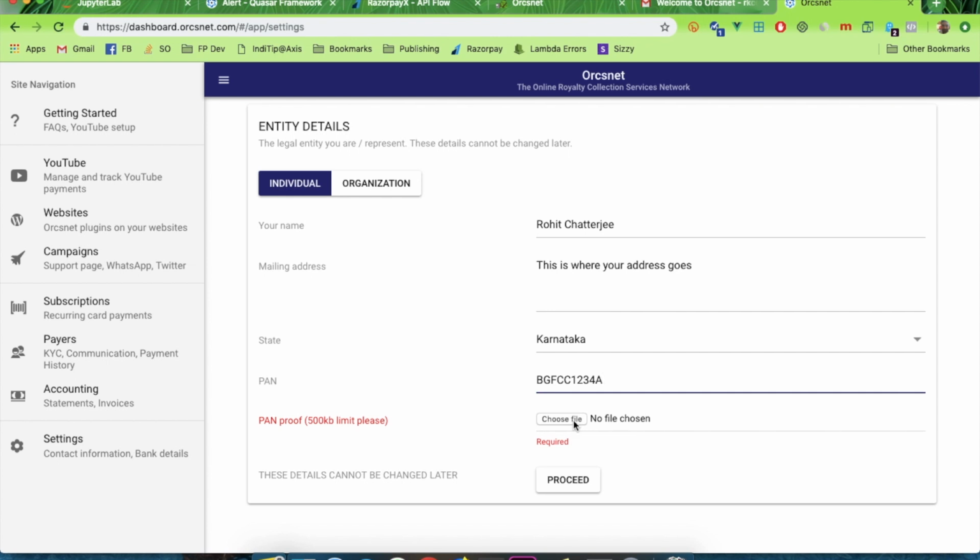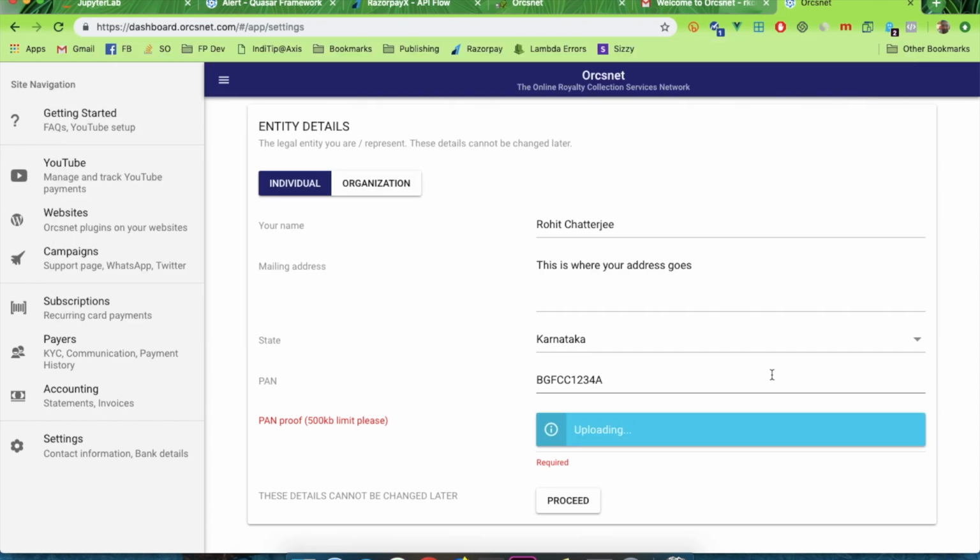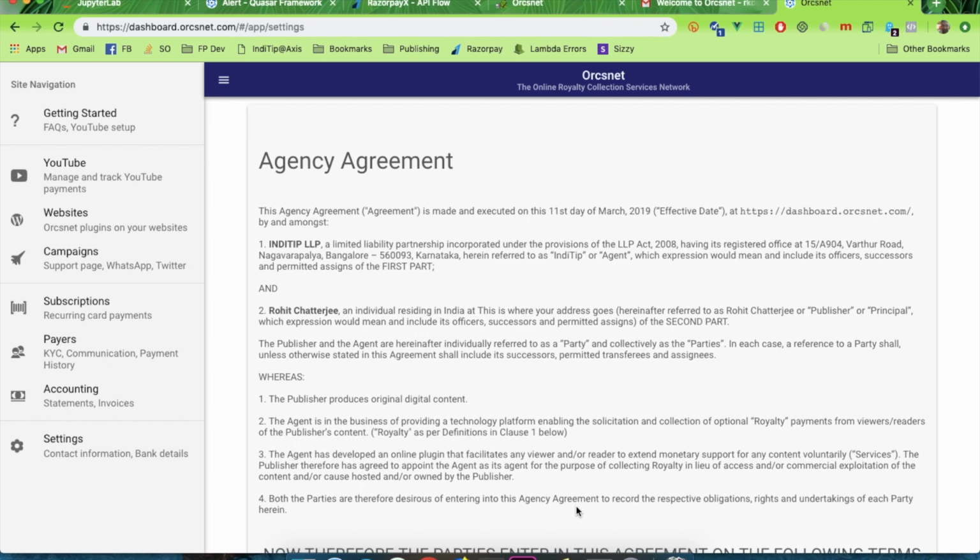And you need to send us a proof. So you upload your file and then you click proceed. Please note you cannot change these details later. Once you click that button, you will see the agreement that you're getting into with us.